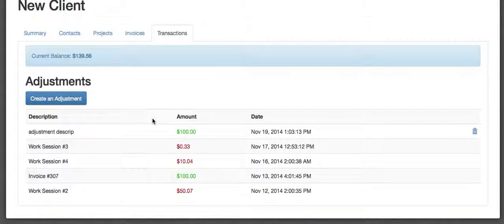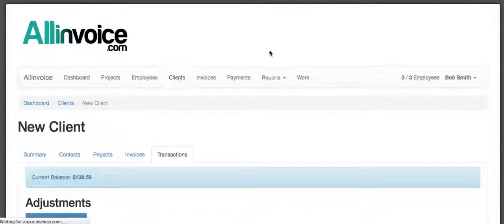This is a helpful feature if you are giving the client some type of promotional rate or need to adjust the balance due to a discrepancy. That's pretty much it for the client section of the application.